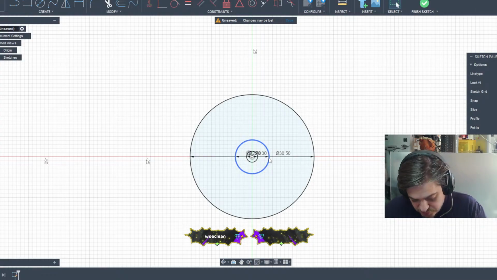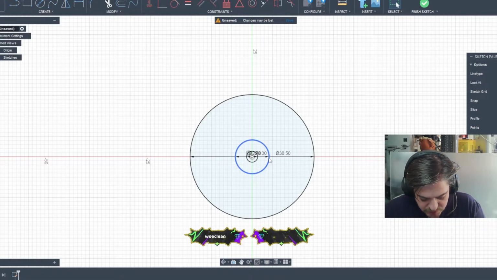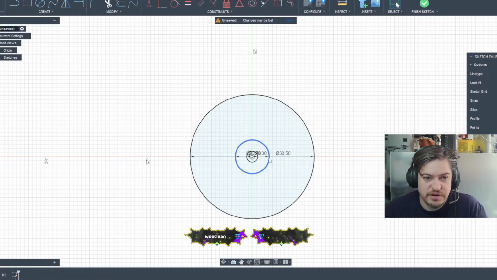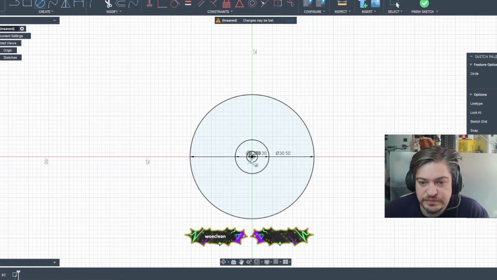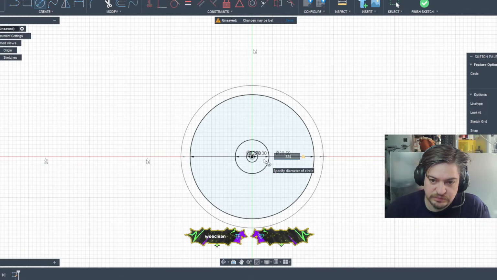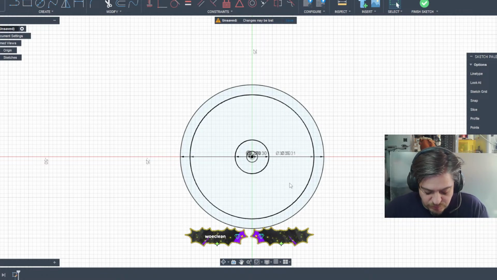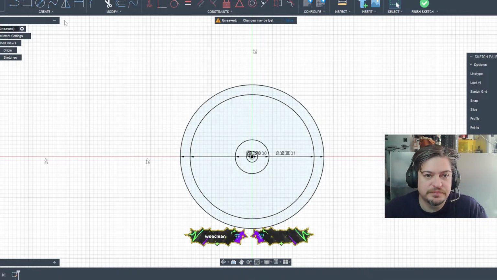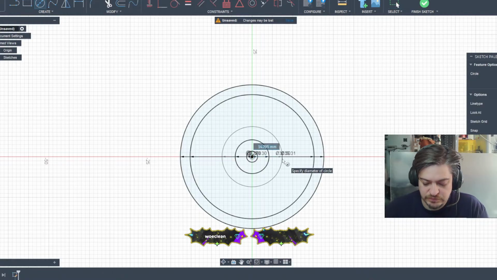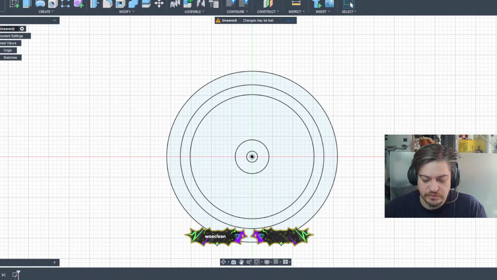Then that goes to another circle that is 35.31. We'll do 31. And then the final one, 42. Boom. Now let's extrude some of this.